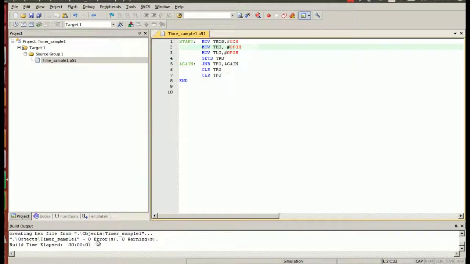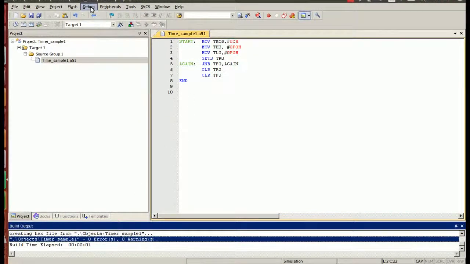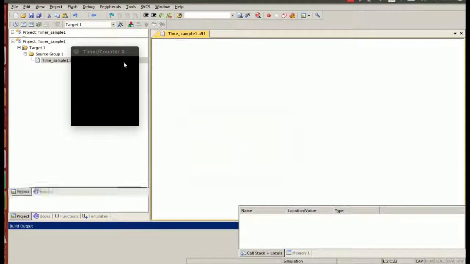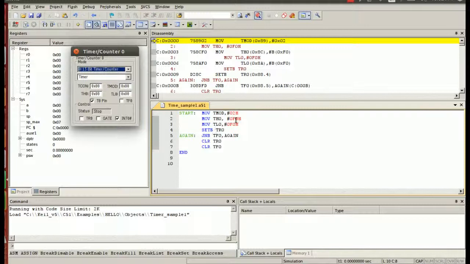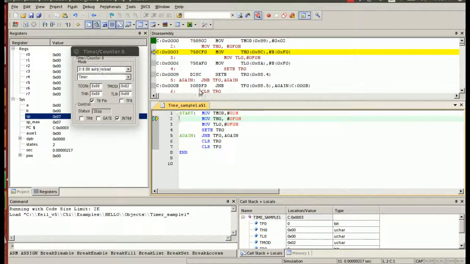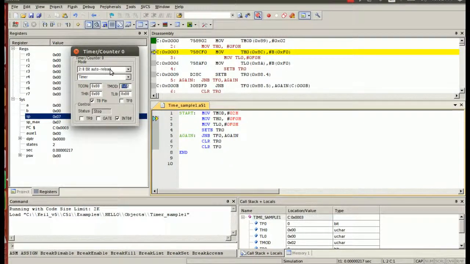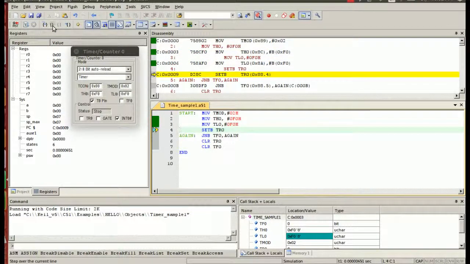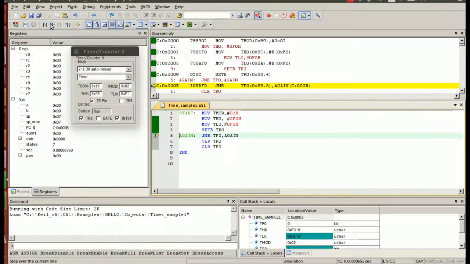Okay, there are no errors. Now I'll go to the debug mode. By default, when the program has not executed, TMOD is 00, so the timer is in 13-bit mode. Now when I step over, TMOD is assigned 0x02, that is 8-bit auto-reload mode. I step over, and TH0 and TL0 are set to F0 and F0. The timer is not yet running. When I step over, the timer starts running.